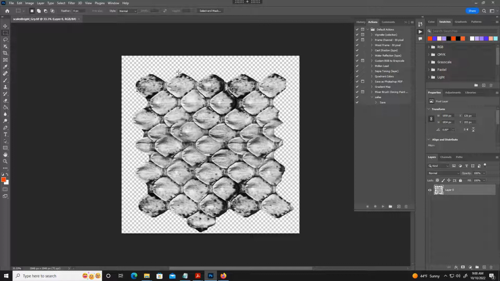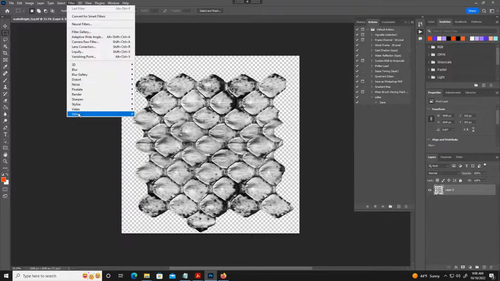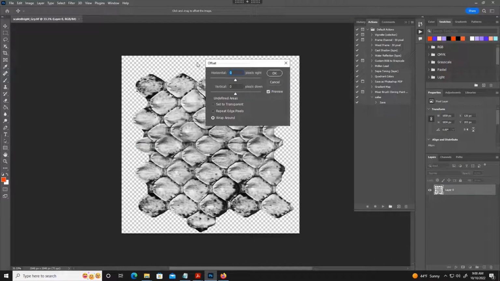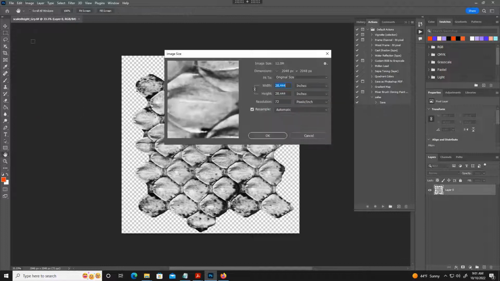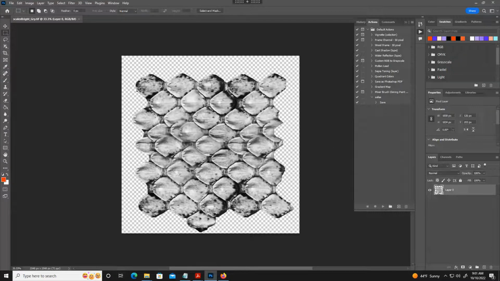Now I want to make it tileable so that I can repeat the texture over and over without noticing any difference. So I'm going to go to Filter, Other, Offset, which gives me the opportunity to offset it vertically and horizontally. But I don't know how much I need to offset it, so I need to make sure that I know the size of the image. I'm going to say Image Size. My image is 2048 by 2048. That means that I need to move it over 1024 by 1024.